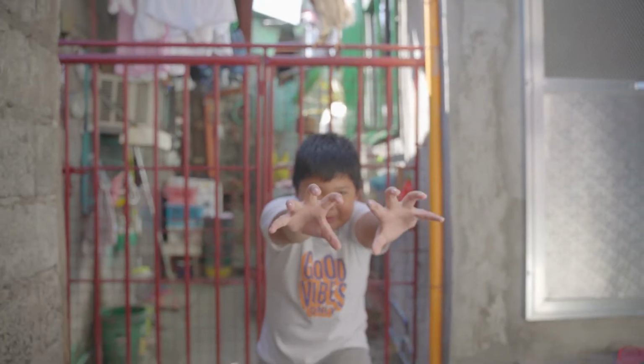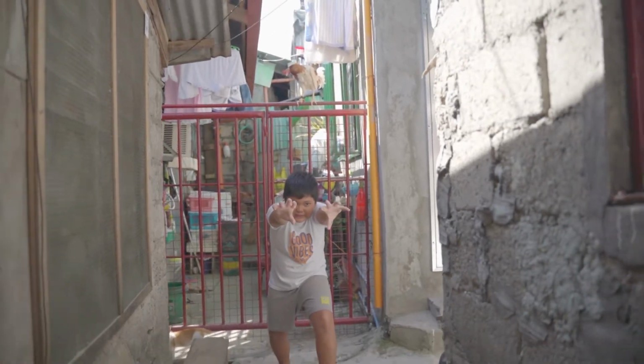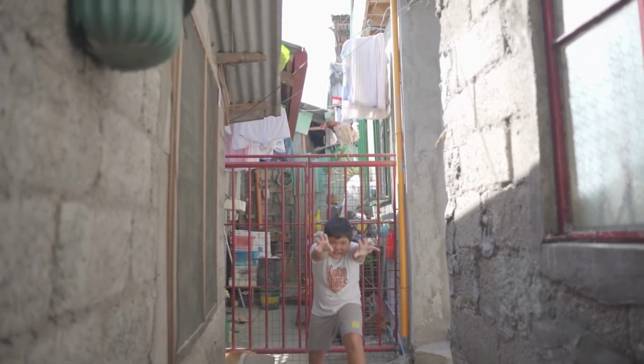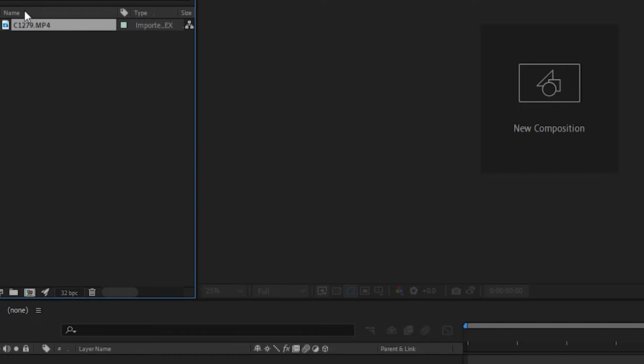The first thing we do, of course, is to shoot your video. It doesn't matter if you want to shoot it from a tripod or in a different angle. But for me, I opted for a shot where the camera is handheld and moves backward when the actor does his superpowers. Now, after you shoot your video, let's jump in AE and import your footage and drag it into a new composition.